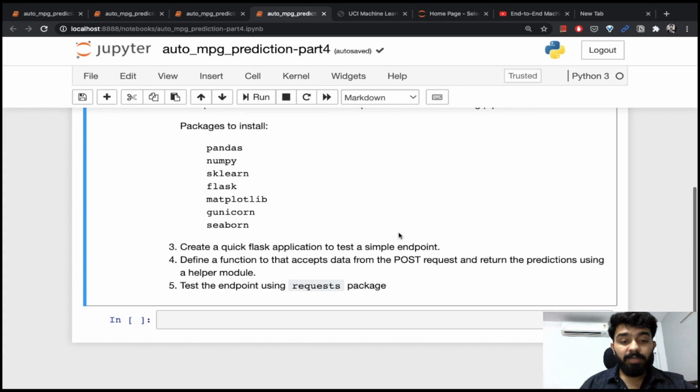Then the third step is to create a quick Flask application to test a simple endpoint, so we're going to see if everything in our Flask application is working or not. Then we are going to load the model and create predictions out of it using the functions that we have written in part 3 to pre-process as well as transform our data. And the fifth step, the final step, is to test the endpoint.